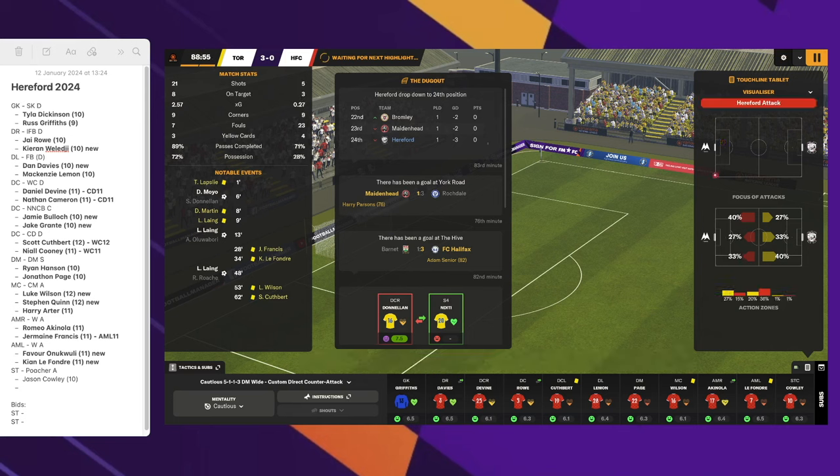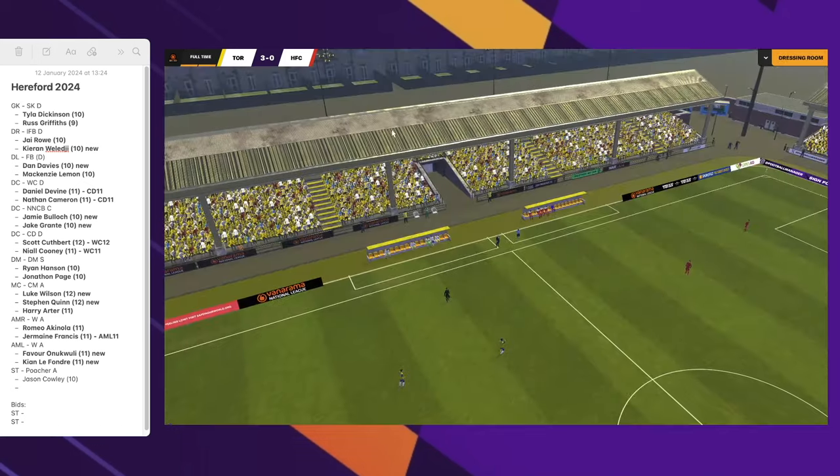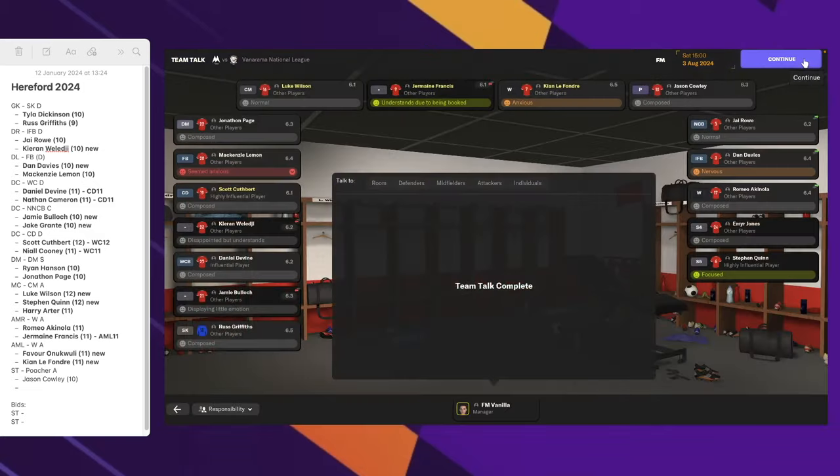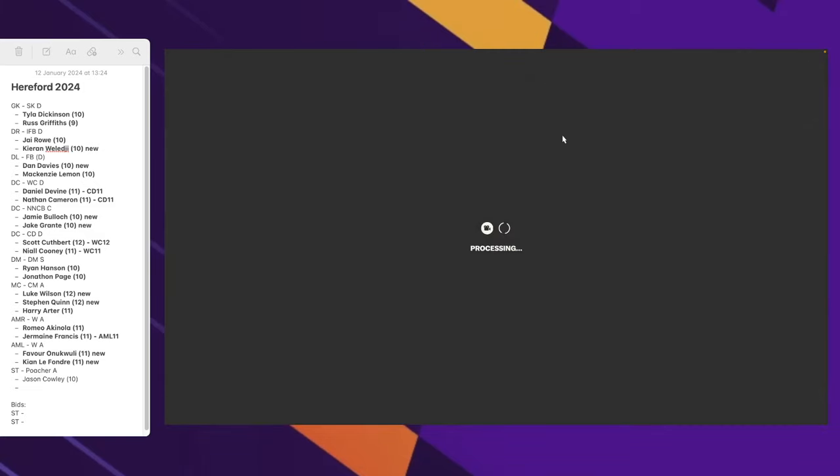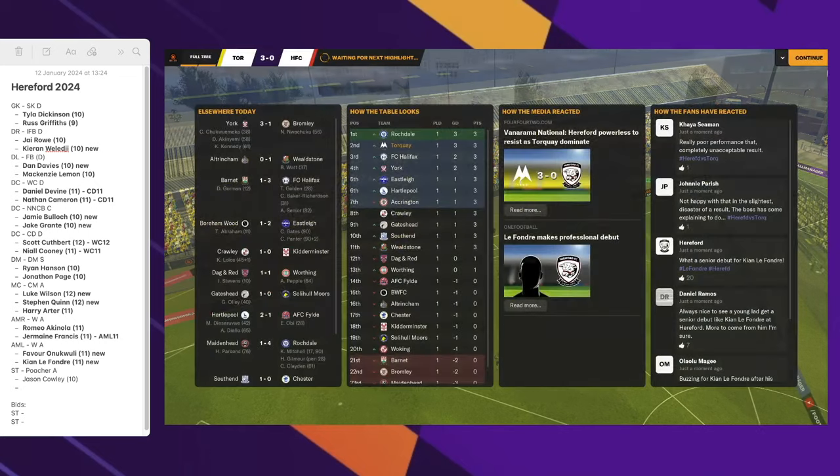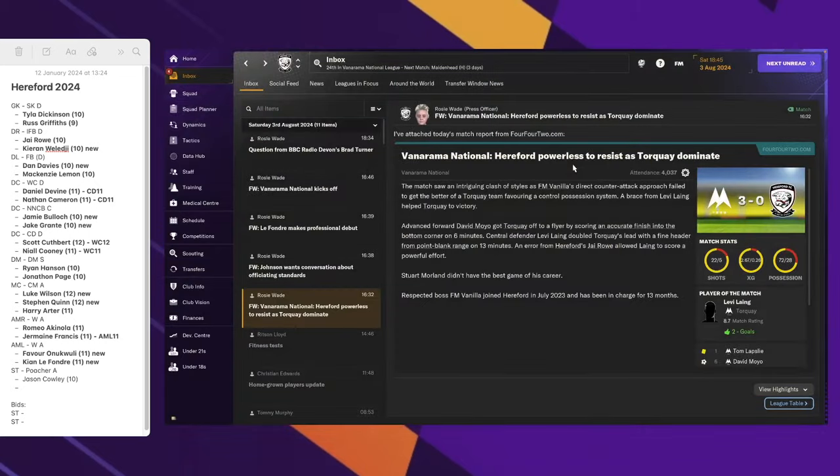All right, so we are rock bottom of the league at the moment with our loss against Torquay, with the most conceded goals. But it's okay, we will go and play the rest of the season, and I think we're going to be alright. Now I'm going to leave it there because this has been quite a long episode already.